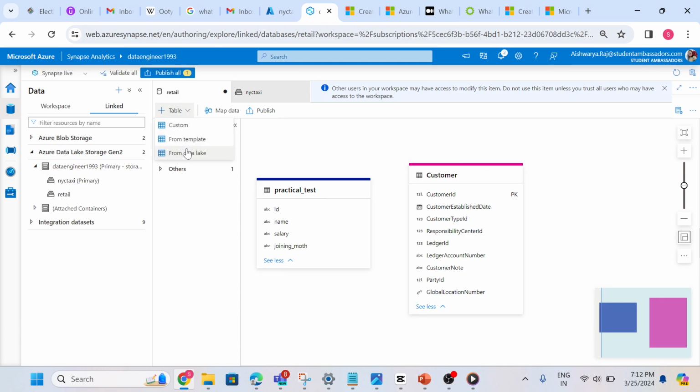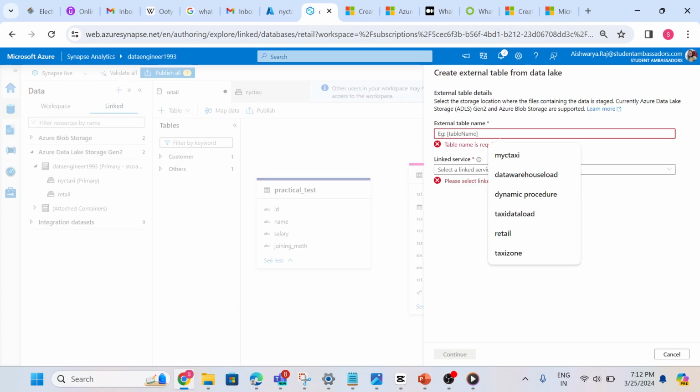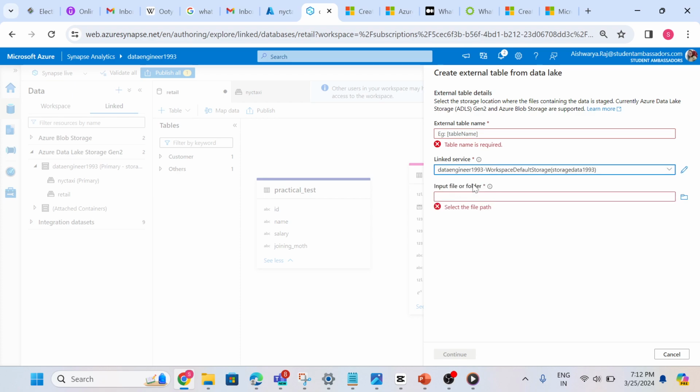But we have another way to create a table, from data lake. Let's click on this. How is a data lake table different from another table? Let me give the name first. Before giving the name, I am using a linked service. What a linked service is, I already explained in my previous video. This linked service is referring to the primary storage account.